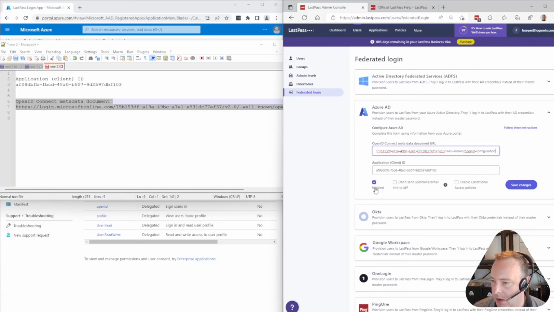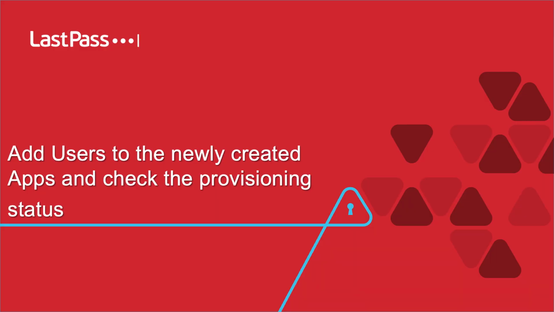We enable this one, and we don't have any conditional access policies enabled, so we don't have it. We click on Save Changes and open Azure AD setup failed. And well, I can tell you why, because this URL is not a URL. Let's try again. Azure AD setup successful. Quite nice. So that seemed to have worked.